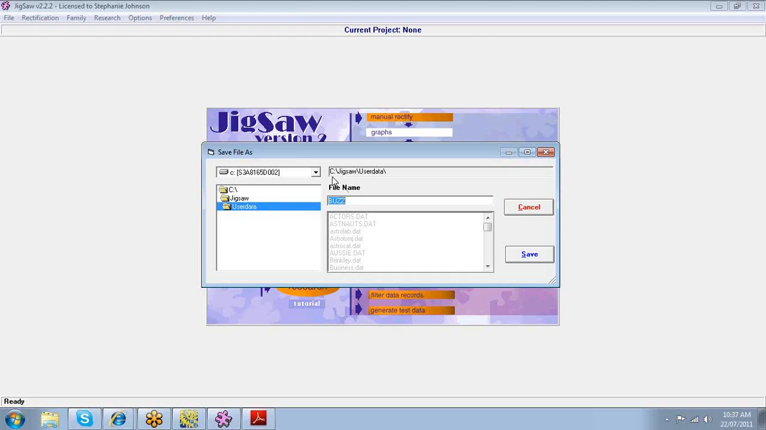This is where it will be stored, in C, Jigsaw, user data. The last file name of the project that you had open will be there, but today we can call it Demo Day. And then it will be called a .dat file. All the data files are called .dat. You may wonder why that's important. We'll get into that later, but it's enough to know that that's where it's going to be stored, so that if you've lost it on your list, you know where it is later.